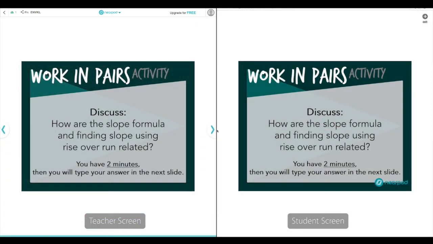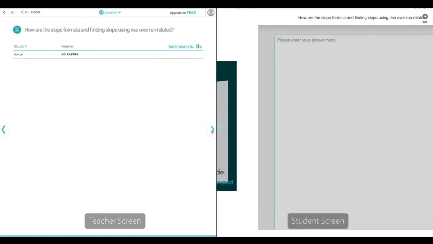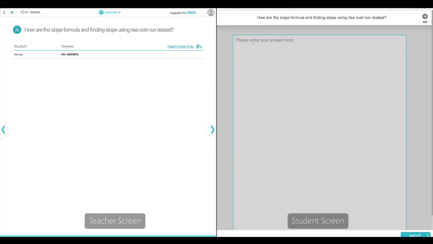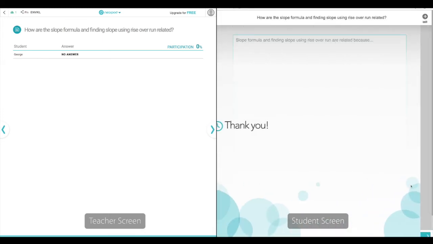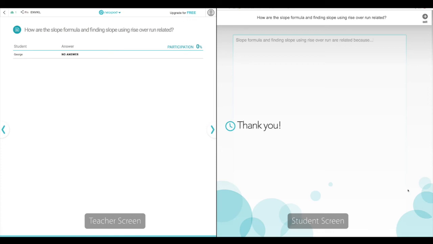After students have gone through all of these practice problems, then there's another discussion activity. So students have the opportunity to write an answer in. So slope formula and finding slope using rise over run are related because, and then they would write their answer in. So we'll just send that over, and then once again you can see it pop up on the teacher screen after it's sent. Okay, so let's see what else there is.